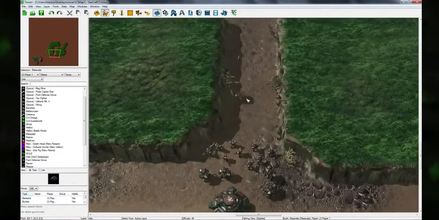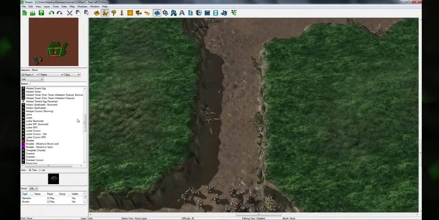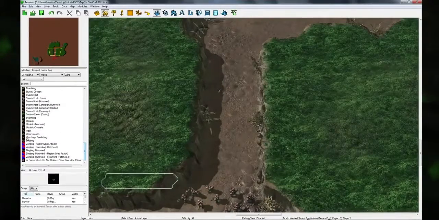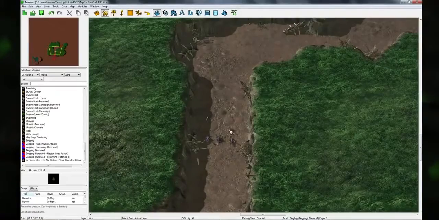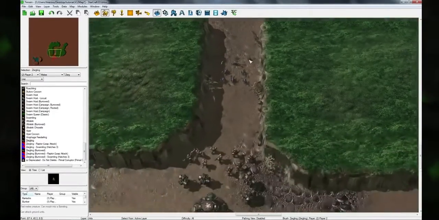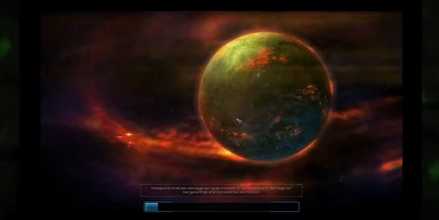All right, and now we can put some Zerglings in the canyon for the first Zerg encounter. So we'll switch to player 2. And we'll put some Zerglings in here. All right, so we've got a playable map now. It's a good time to save it, and then we can load it in the game and test it out.